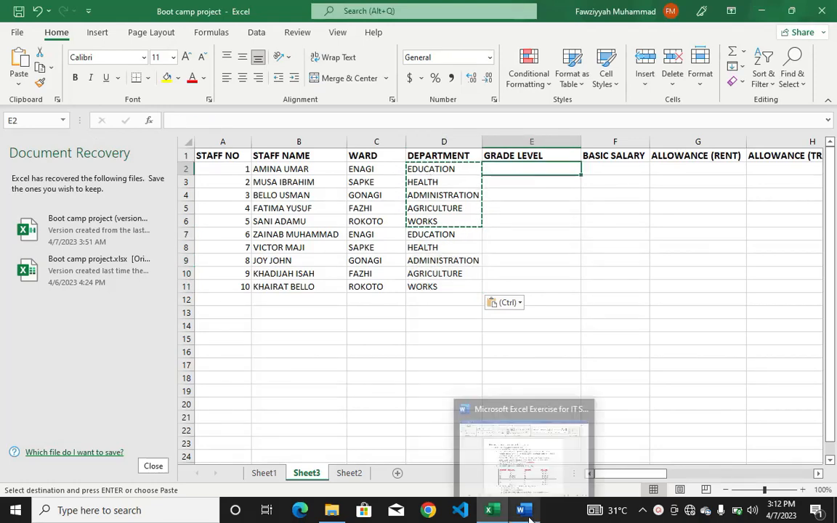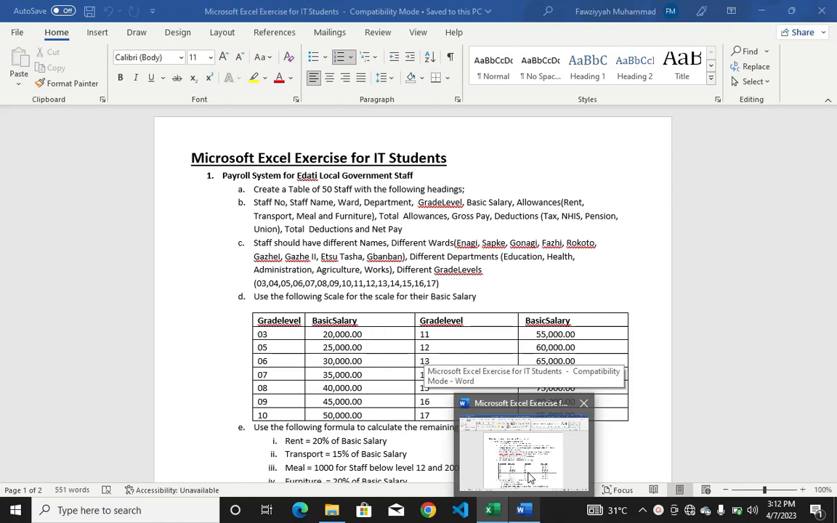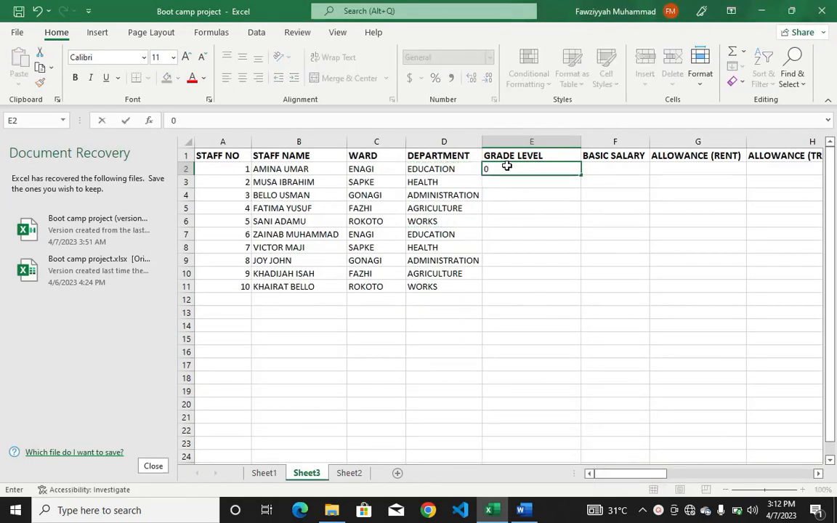Our grade level here is 3 to 10. Okay, let me use 3 to 10. So 03, 05, 06, 07, 08, 09, 10, okay, 11, 12, 13. Okay, so we are done with the grade level.